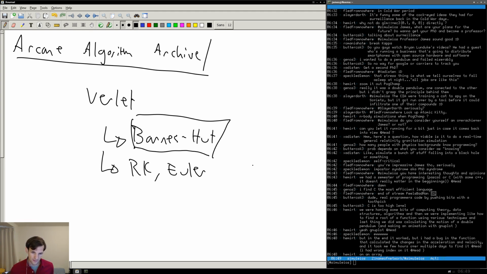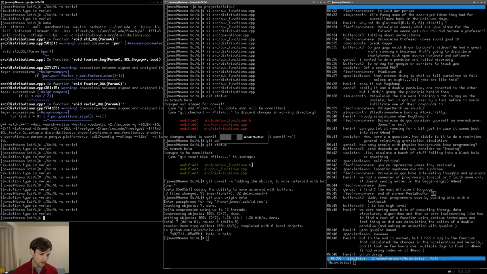I had a bug in the function that calculated the changes in the acceleration and velocity. It took me a few hours, over multiple days, to find it. Yeah, trust me, I've been there, I've done that. That's how all errors work.